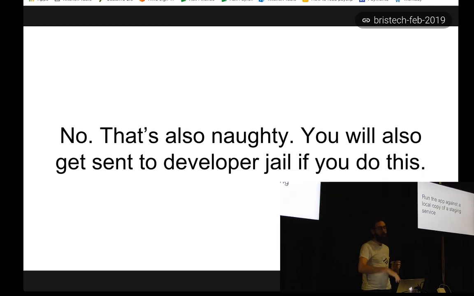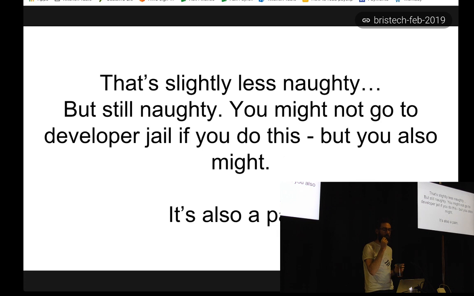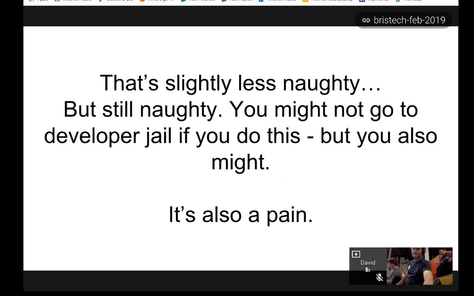You could run your application against a local copy of whatever backend services. So you might have containerized that environment. You might have over-engineered that to the nth degree as well. It's a little bit less naughty, as I say here. It might keep you out of dev jail. It might not. I'm not too sure. But it sucks. It's a lot of work.